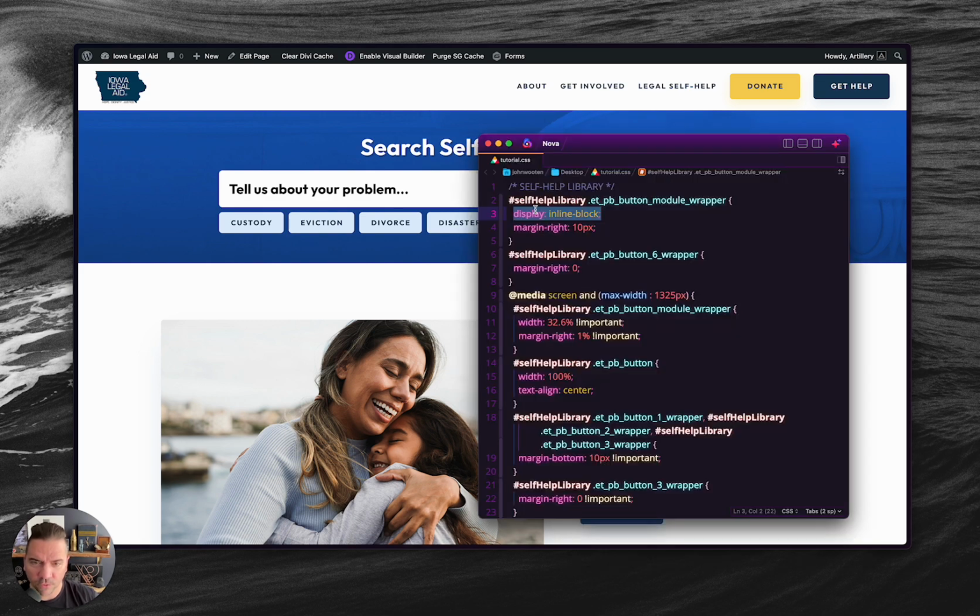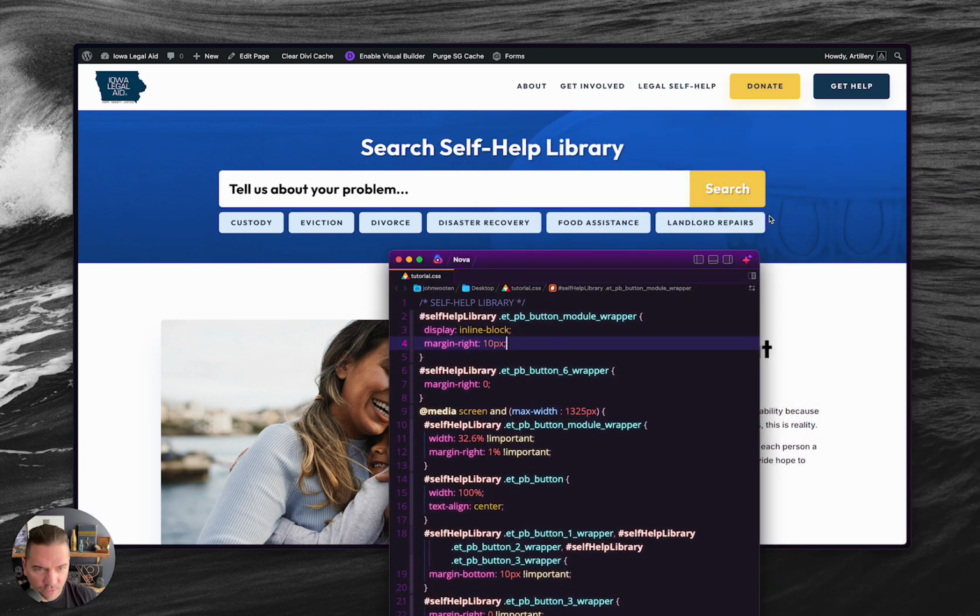I'll go over the code once more. So go in the self-help library section, go to the wrappers, inline block them, which lines them up, then do a margin right of 10 pixels. Except for the last one, though. We don't want the last one to have 10 pixels because then that would break our design.